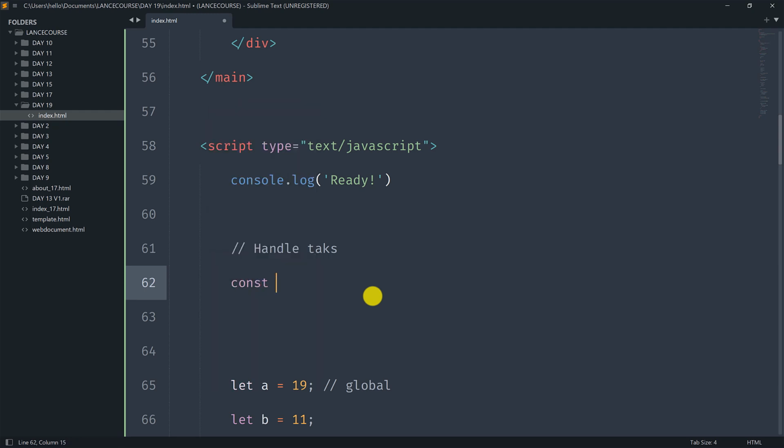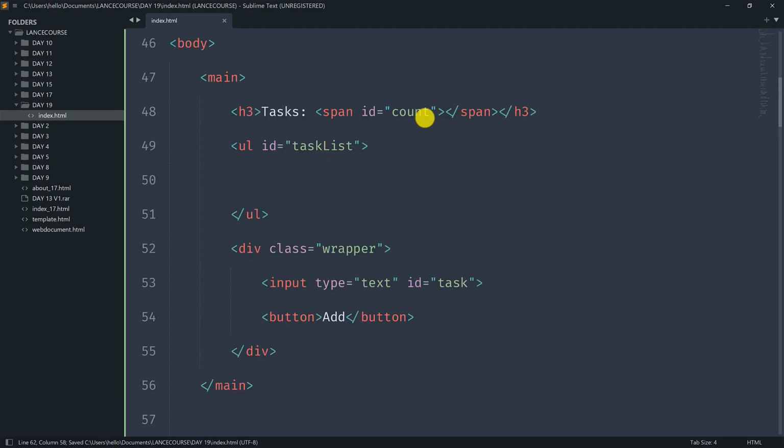Let me use const counter. We'll call that one counter, equals document dot querySelector. Yes, something wrong. querySelector, and then it is an ID, so we use the hash count. So we are grabbing that element as the counter.